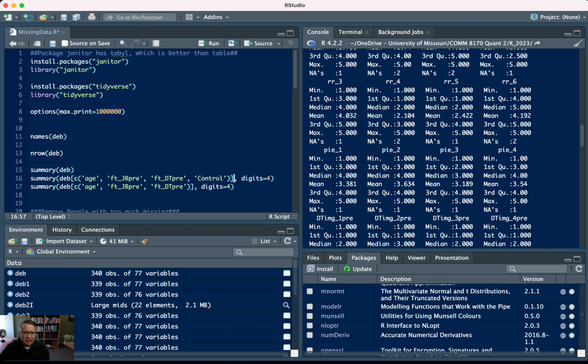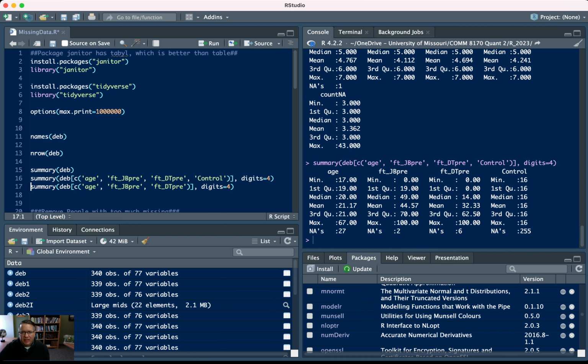And then I close out the bracket, put a comma, and this is optional. I just put digits equals 4, and that tells me how many digits it's going to report here. So if I run that, then it just gives me a summary of age, the 2 feeling thermometer variables, and the control variable. And this is important because these are the 3 different types of missingness that we're going to deal with in this video.